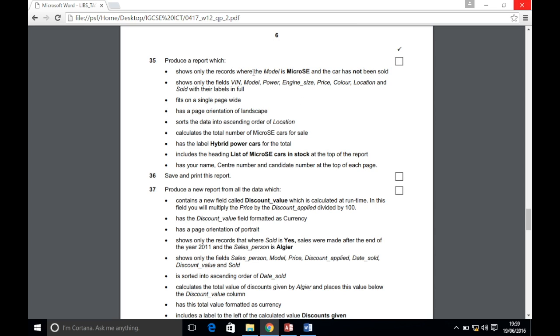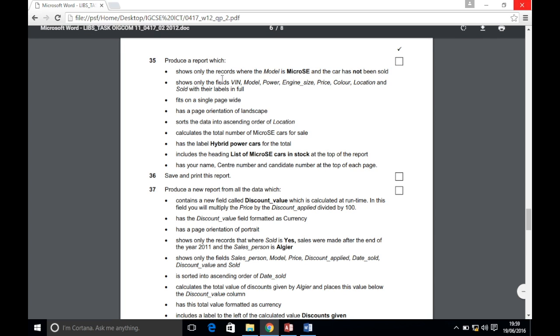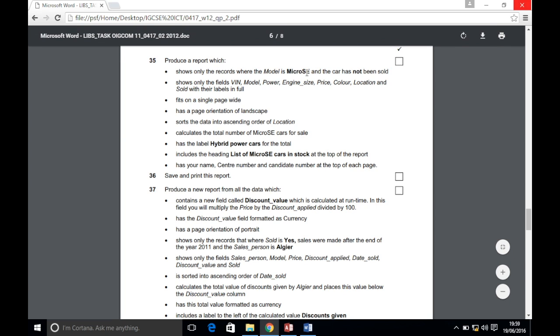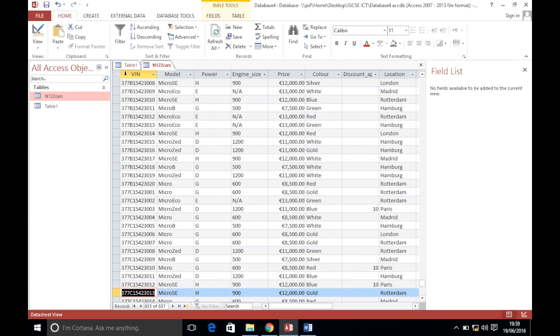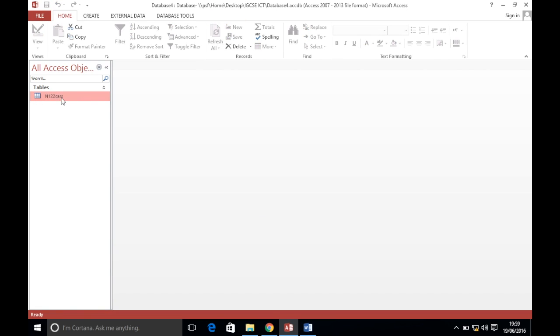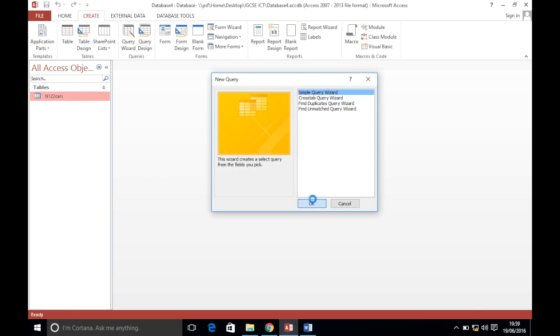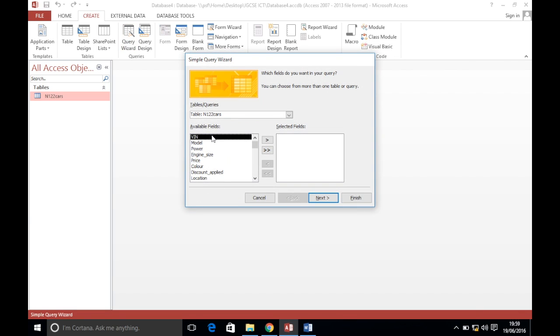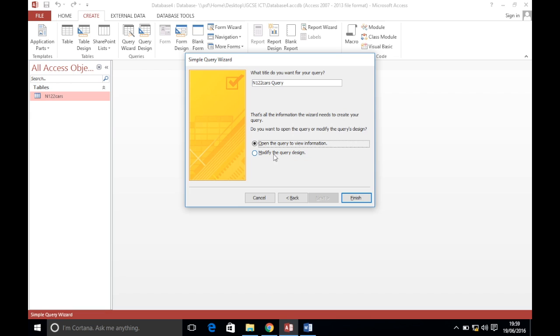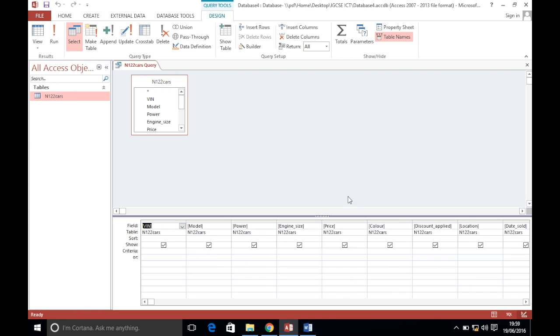If you look at this question, we need to produce a query that filters out all the other stuff except micro SE, as well as cars that have not been sold. So I'm going to go back here, save it first, close everything, and select the table. I'm going to create, and select query wizard. Here it asks you which fields you want displayed in the query. I need to display all the fields. I'm not going to care about which fields I need to display and which I do not. So I'm going to move everything over, click next all the way, and modify the query design. Click finish.